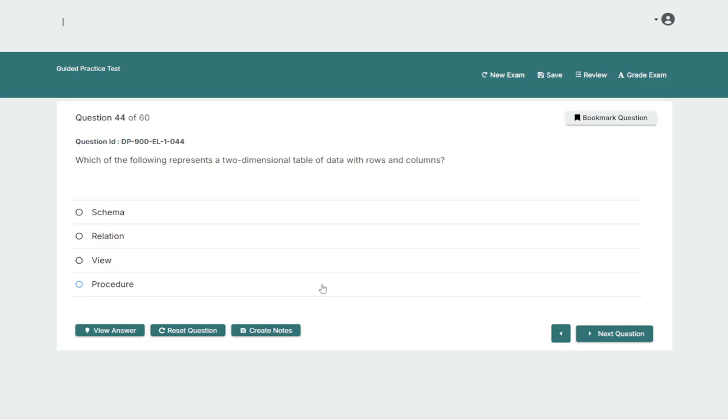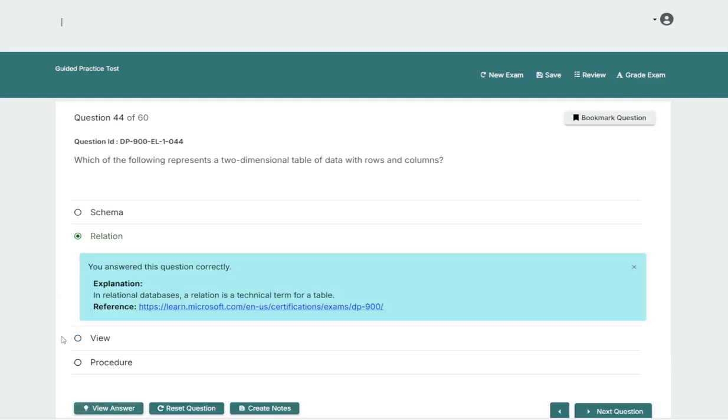Question 44. Which of the following represents a two-dimensional table of data with rows and columns? A schema, a relation, a view, or a procedure? So the answer to this is a relation. In relational databases, a relation is a technical term for a table. And by the way, a tuple is a technical term for a row in a table.